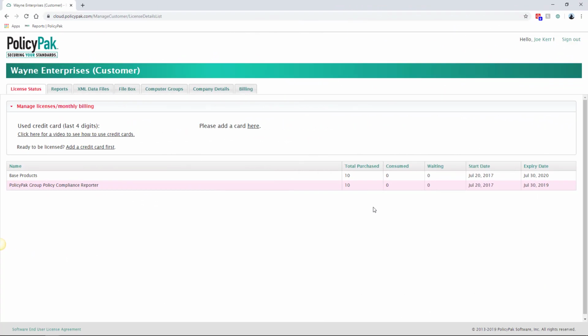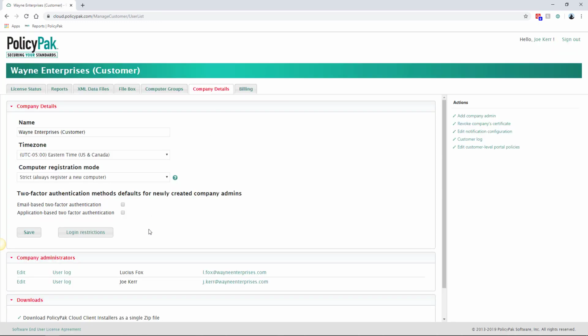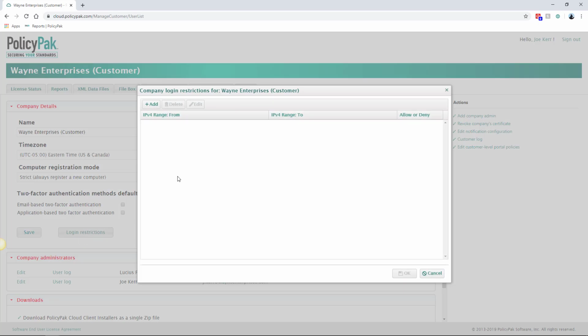In this section of the video, we are going to talk about IP address restriction or whitelisting. So when I come over here to company details, I will have the opportunity to choose those login restrictions if I am the authentication options admin. So I'm going to click on login restrictions, and I can add an IP address range that I want to either white or blacklist. Remember that whitelisting an IP address range effectively blacklists everything else. So make sure you don't accidentally lock yourself or others out.